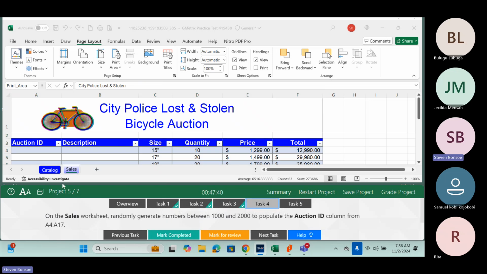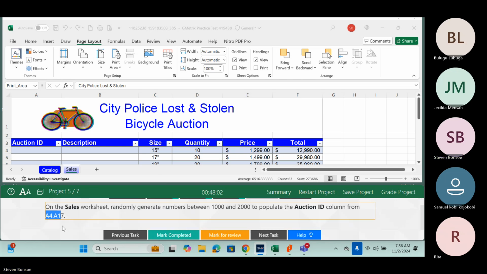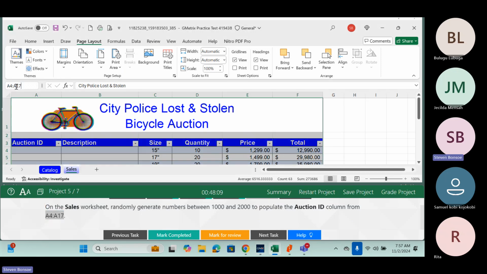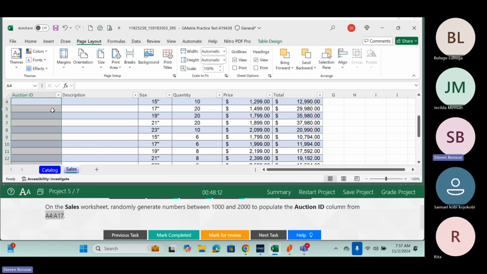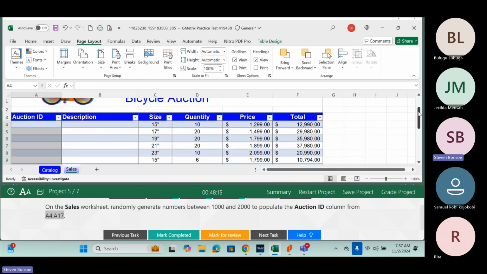We go to task number 4. On the sales worksheet, randomly generate numbers between 1,000 and 2,000 to populate the auction ID column from A4 to A17. So how do you do that? You can just look at cell A4 to A17, just copy the range, go to the name box, and then it will give you what range we are referring to. So it's this particular area.